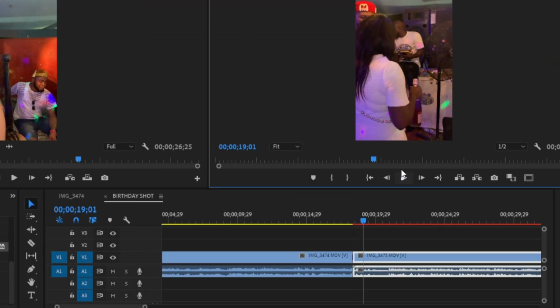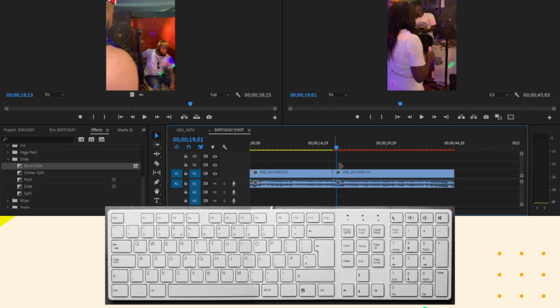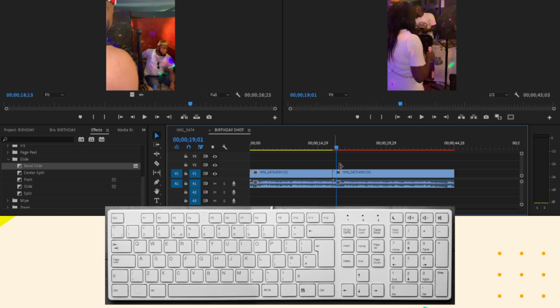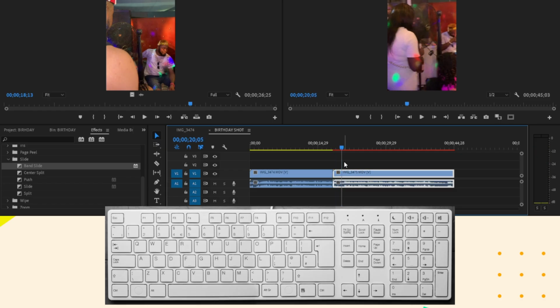So now let's go for shortcuts for efficient editing to boost your editing speed. Now that we have known the interface and timeline, let's go over some essential shortcuts that will seriously speed up your editing process. First, to play or pause your sequence, simply hit the space bar on your keyboard. You see?